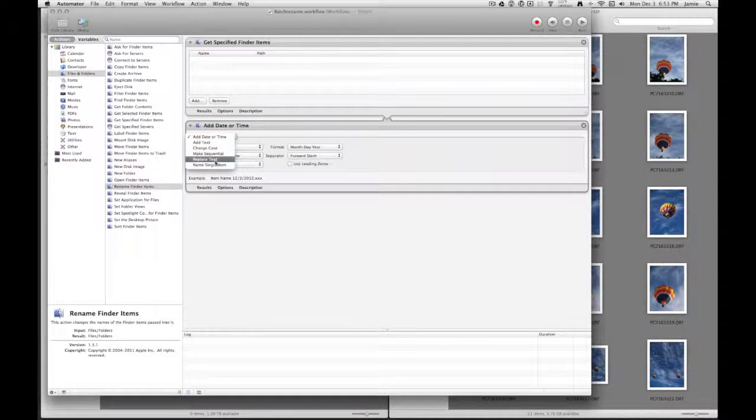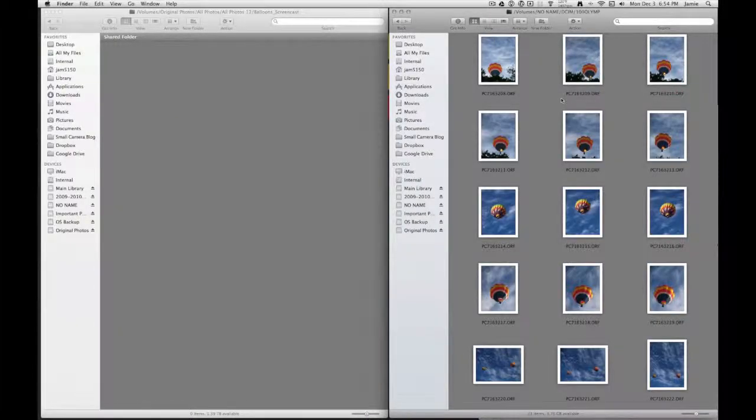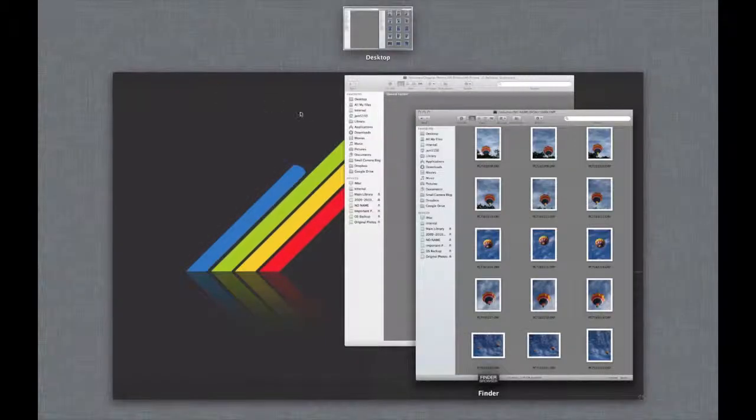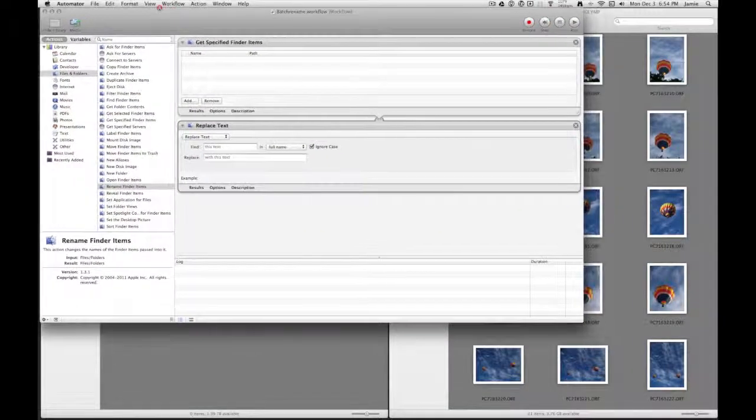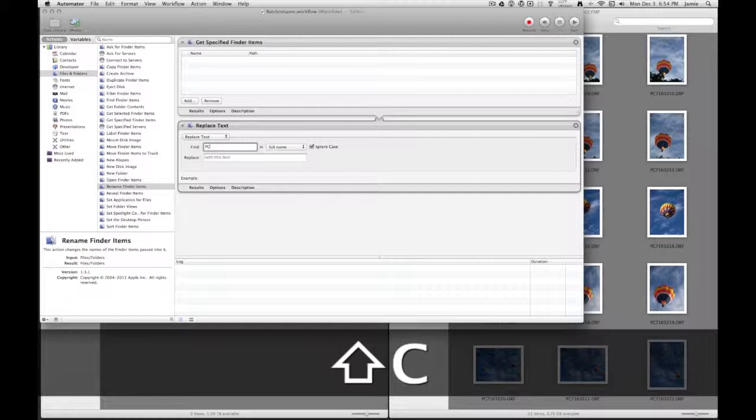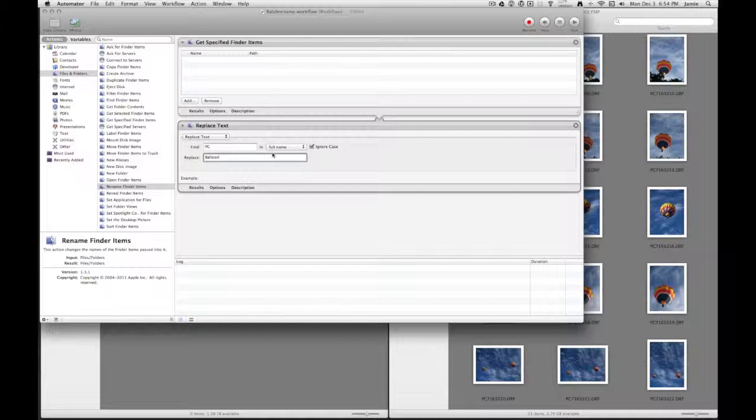What we want to do is we want to replace text, right? So we'll click on Replace Text. And this is what we're going to do. If you look over here, let me move this out of the way. Okay. So in our Finder window, you can see that the files from the camera are prefaced with PC. And I don't want that. Okay. What I want is to replace that with something that makes more sense for what I'm working with. Balloons, right? So we'll replace the text PC with balloon. Okay, simple, right?